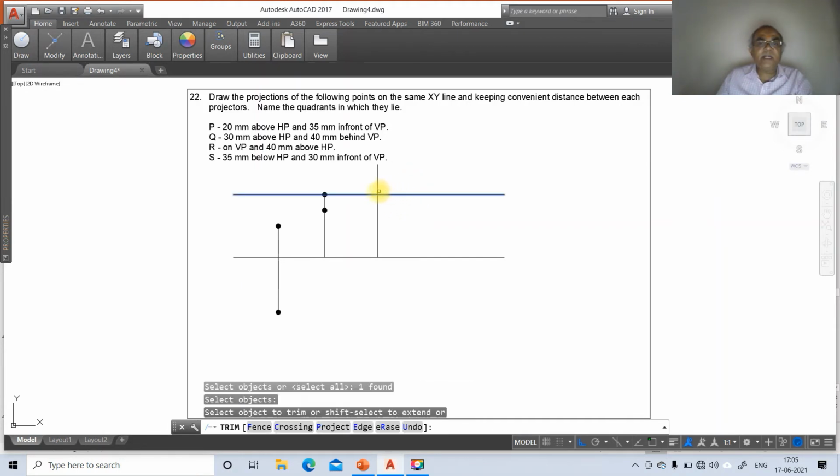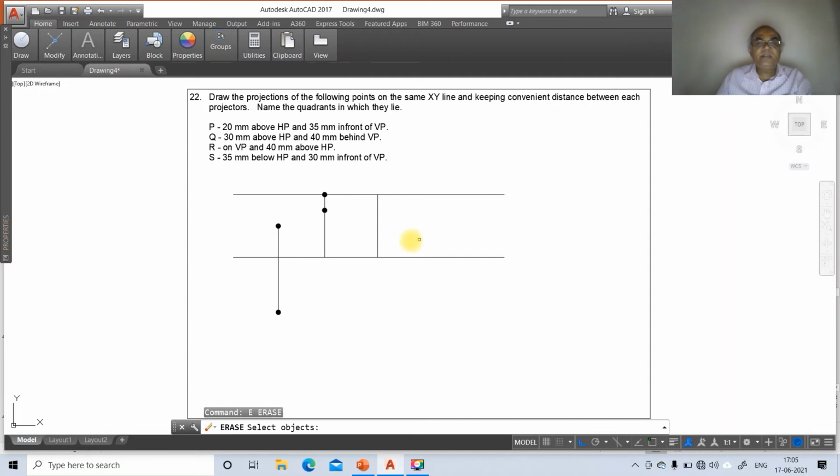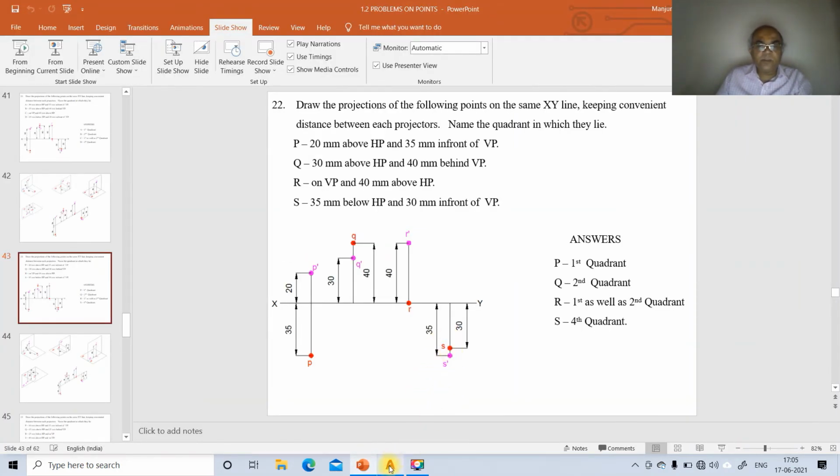So take this as the cutting edge and object to trim as this. Then go to erase, then below HP and in front of VP. So go to line, take nearest point on this. So from here you take down. So here this we are taking this now, last one.